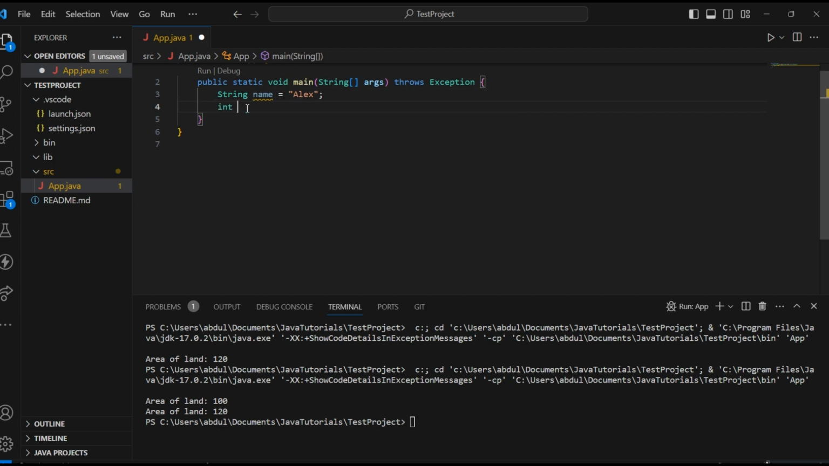Now create a variable called int, and his age is, let's say, 19 years old. Then let's say grades, he got A grades. And after that, let's say if he likes chocolate, so we have to tell it's a boolean value, likes chocolate. Let's say he doesn't like it, so we say false.